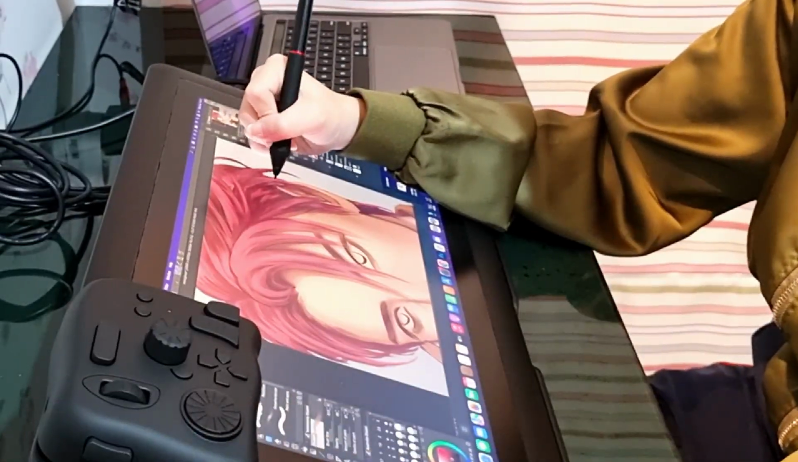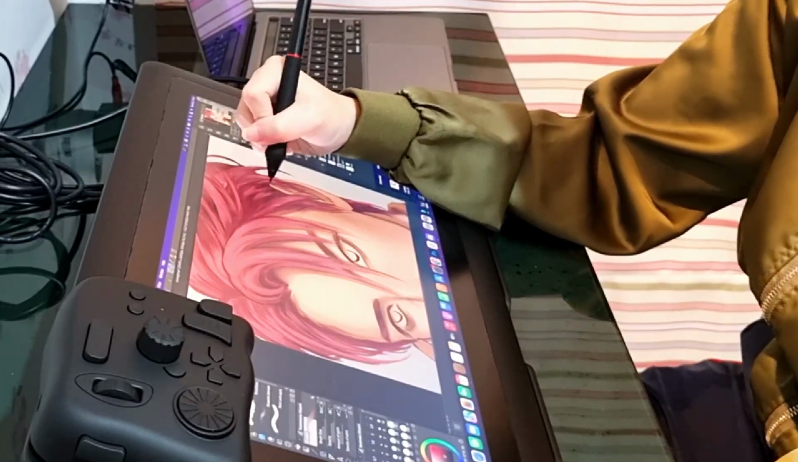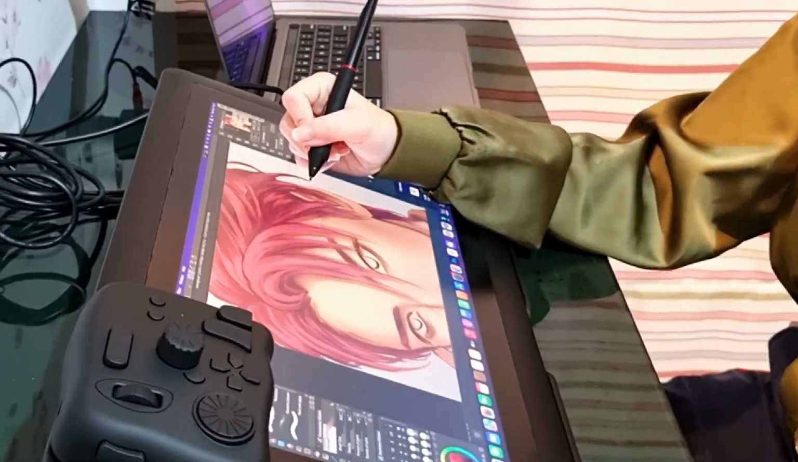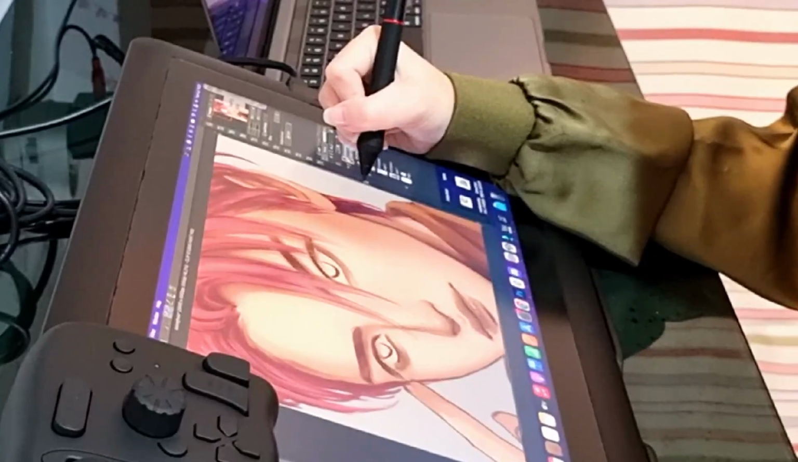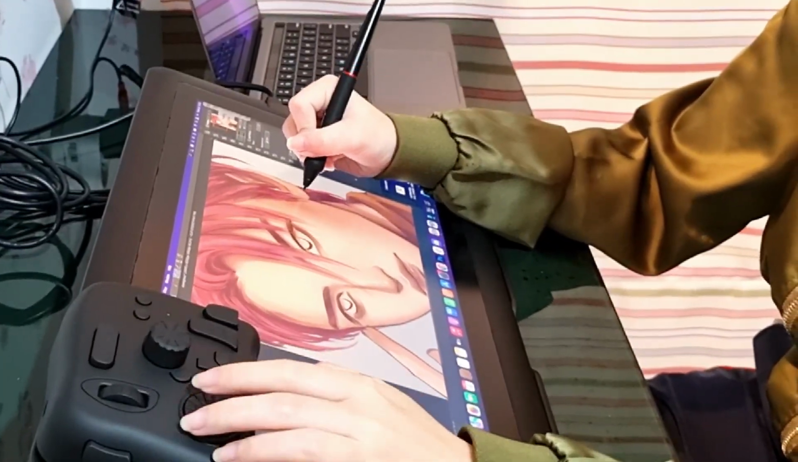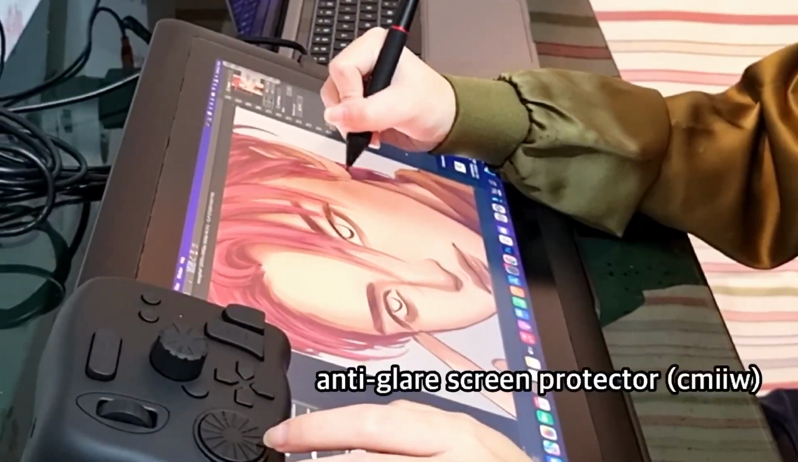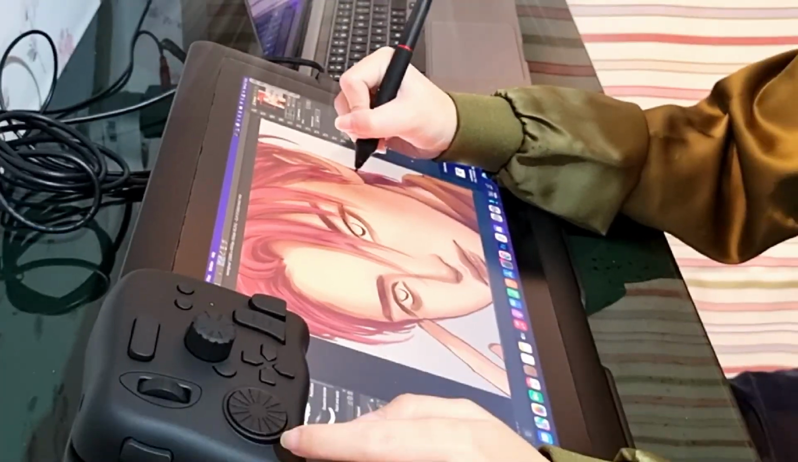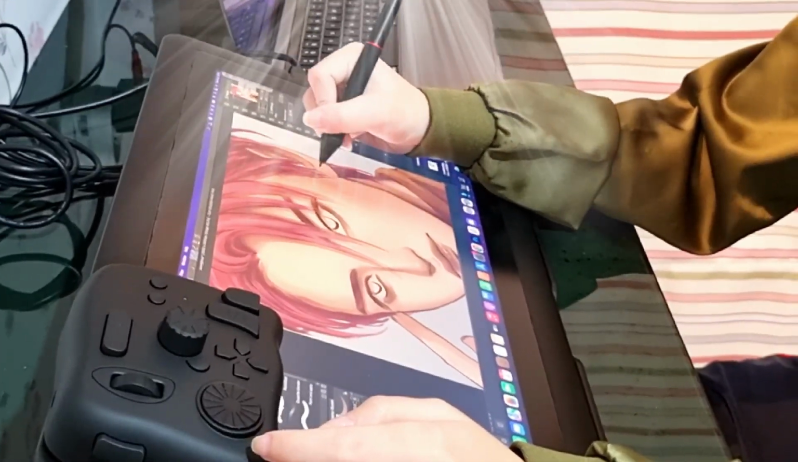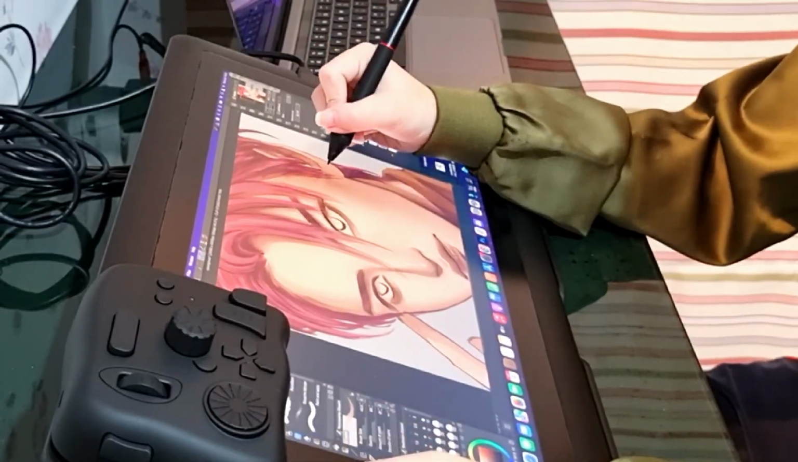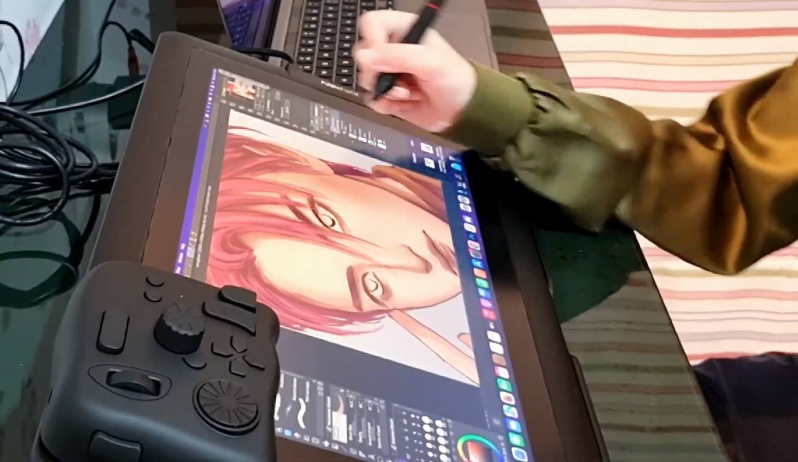But the color on the display is a bit different from my computer screen, so make sure to check on that before you draw. The screen is really huge, so you can really work on the details in your artwork. And I think the screen is covered by an anti-glare screen protector, so it doesn't bounce any light to your eyes and you can work more comfortably. If you like a bigger screen to paint, then this tablet is suitable for you.